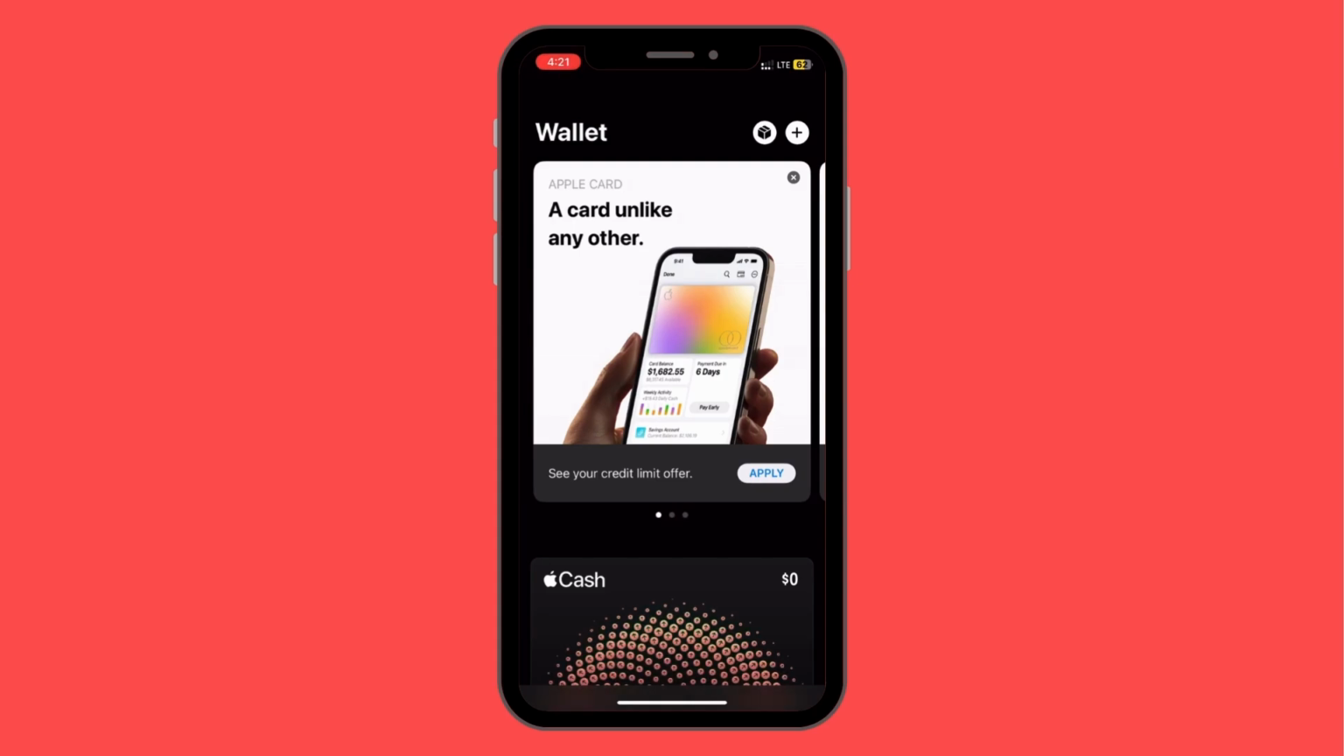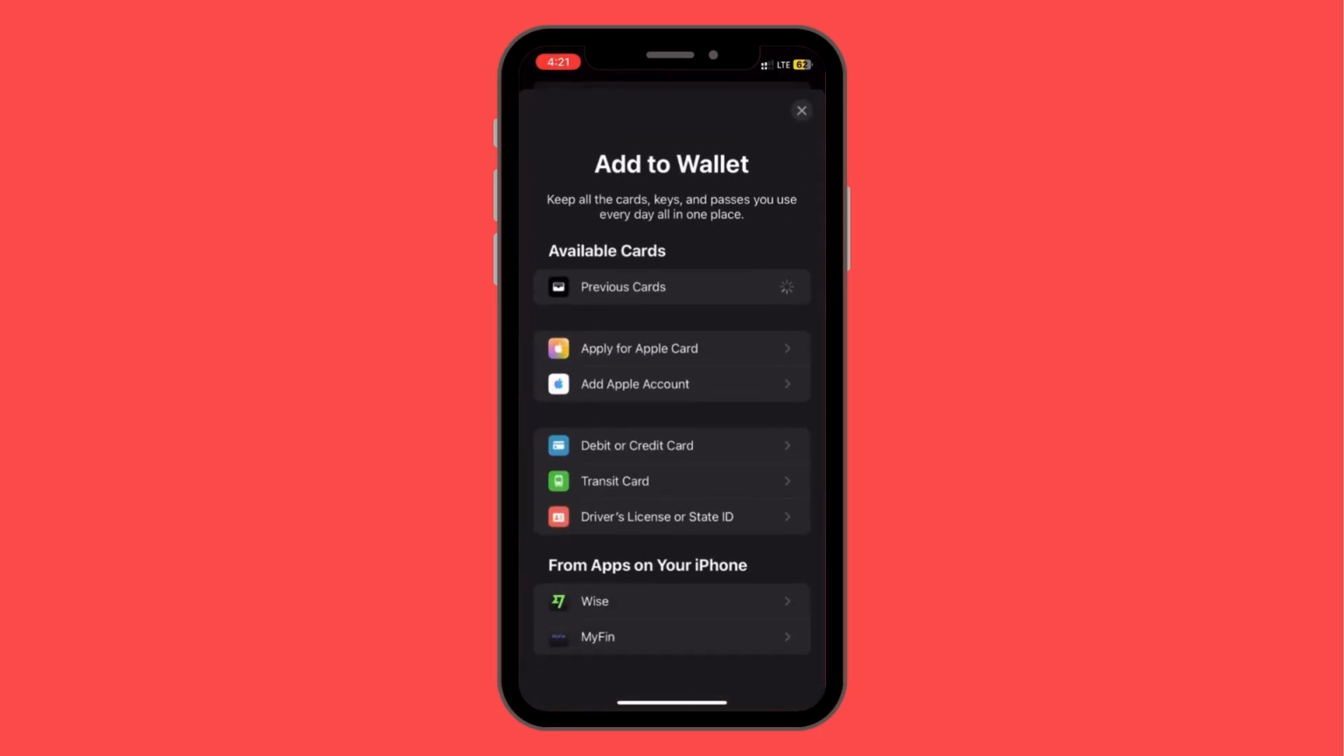Now, how we can set up or add the credit cards. We're going to click on the plus button at the top and you're going to see Add to Wallet. So we have here some available cards that you can go ahead and put. You can apply for the Apple Card, which is, let's say, a titanium card, I think, or a metal card that is going to be a physical card and also a digital card at the same time in your Apple Wallet.